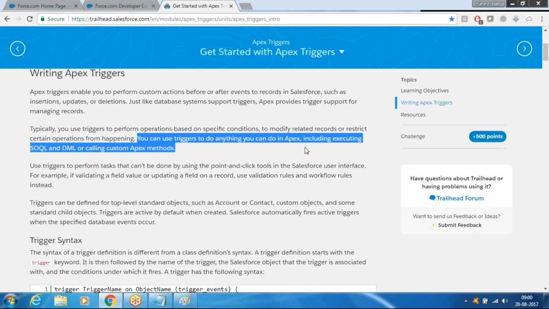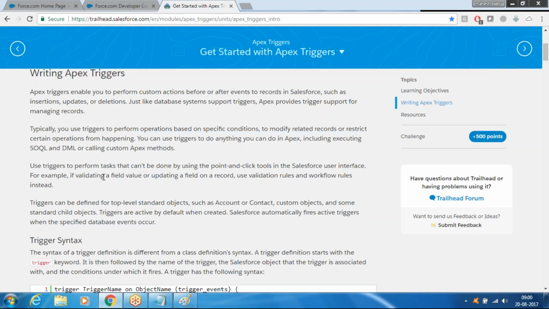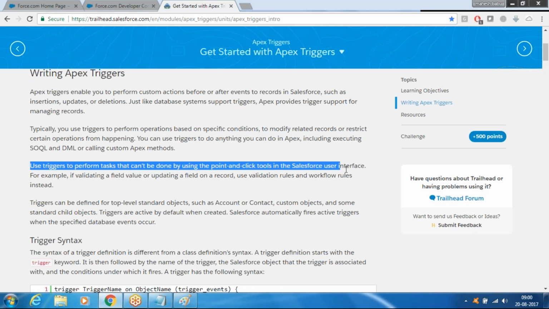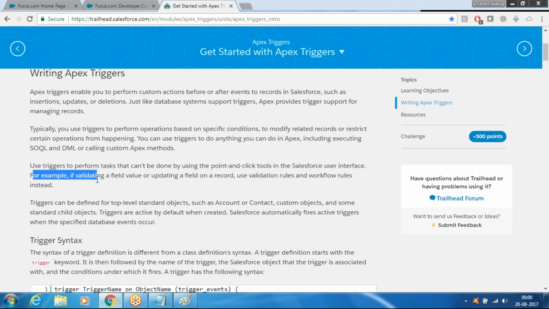You can use triggers to do anything you can do in Apex, including executing SOQL, DML, or calling custom Apex methods. I mean, whatever logic you want to write inside the trigger, you can write all the code that you write in Apex. So use triggers to perform tasks that cannot be done by using the point and click tools in the Salesforce user interface. A trigger is invoked automatically. You don't need to execute it manually. Directly it gets executed whenever the associated DML operation is performed. For example, if validating a field value or updating a field on a record, use validation rules and workflow rules instead.